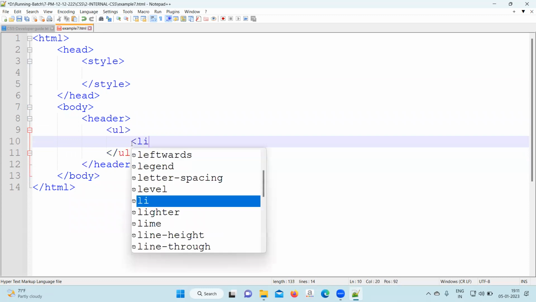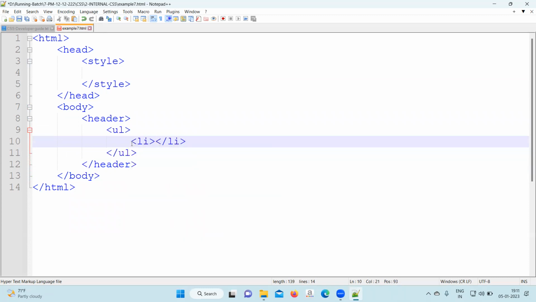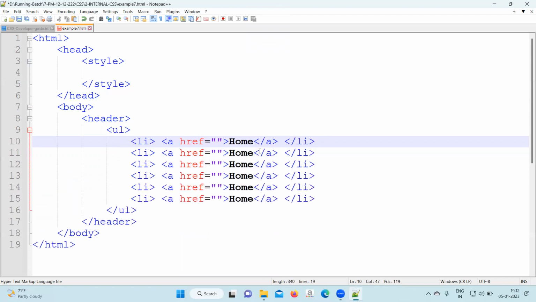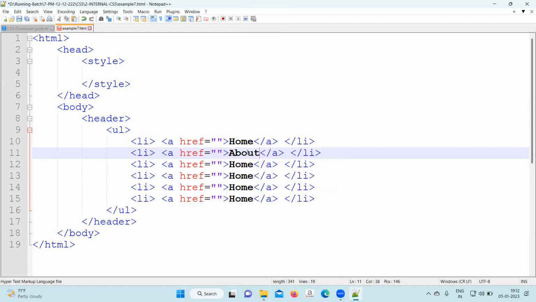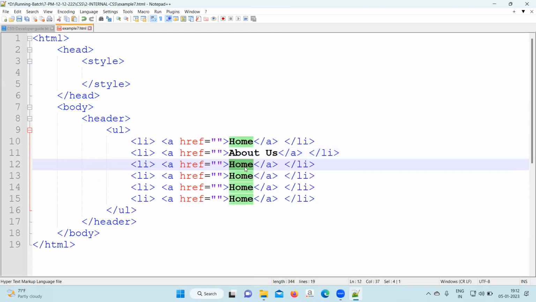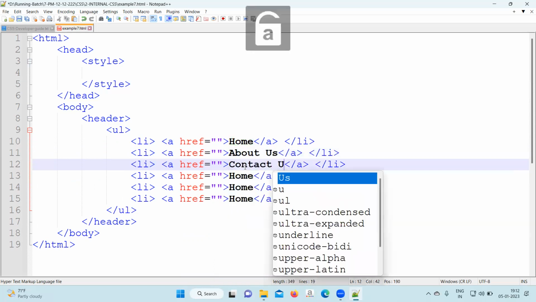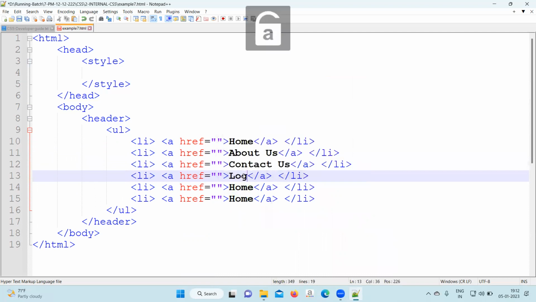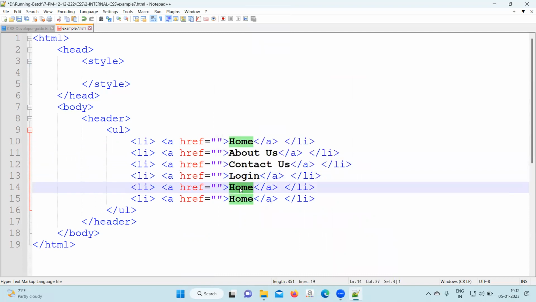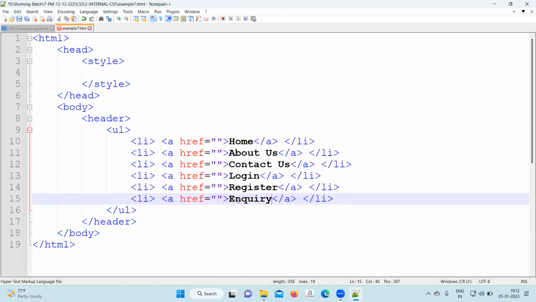UL, then LI. Under the LI, an anchor with href, and write the text: about us, contact us, login, register, inquiry.